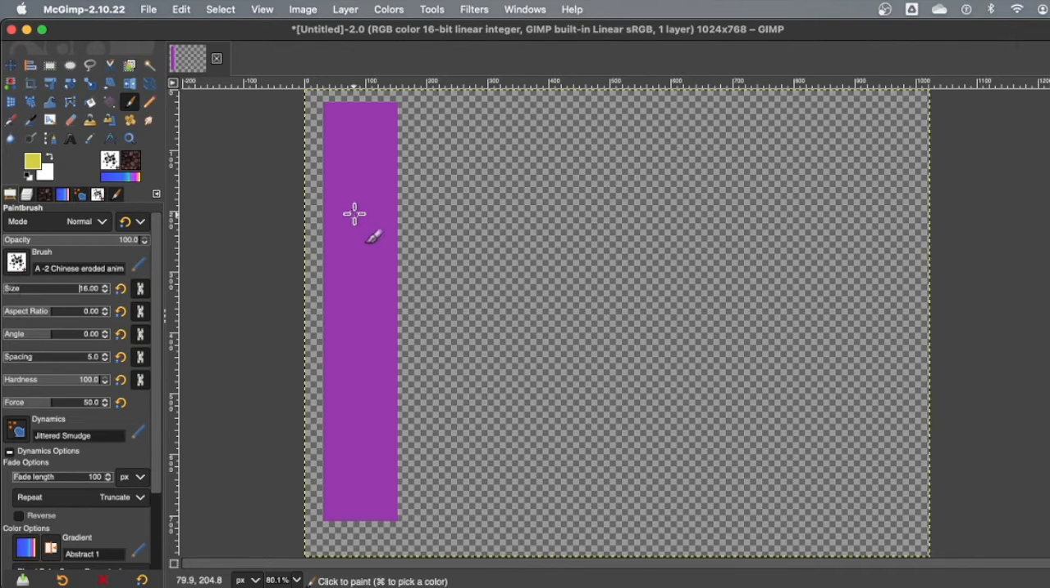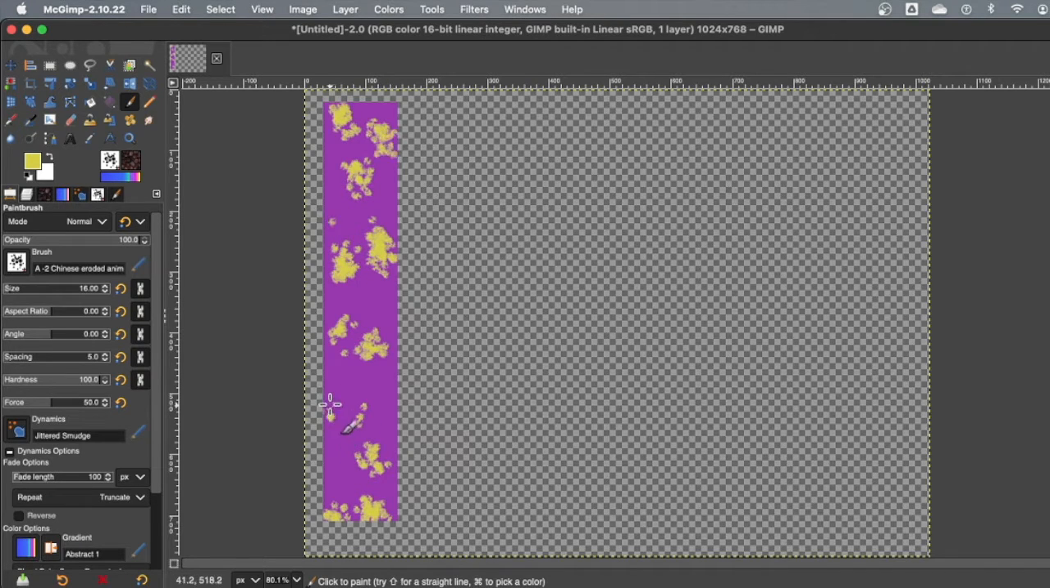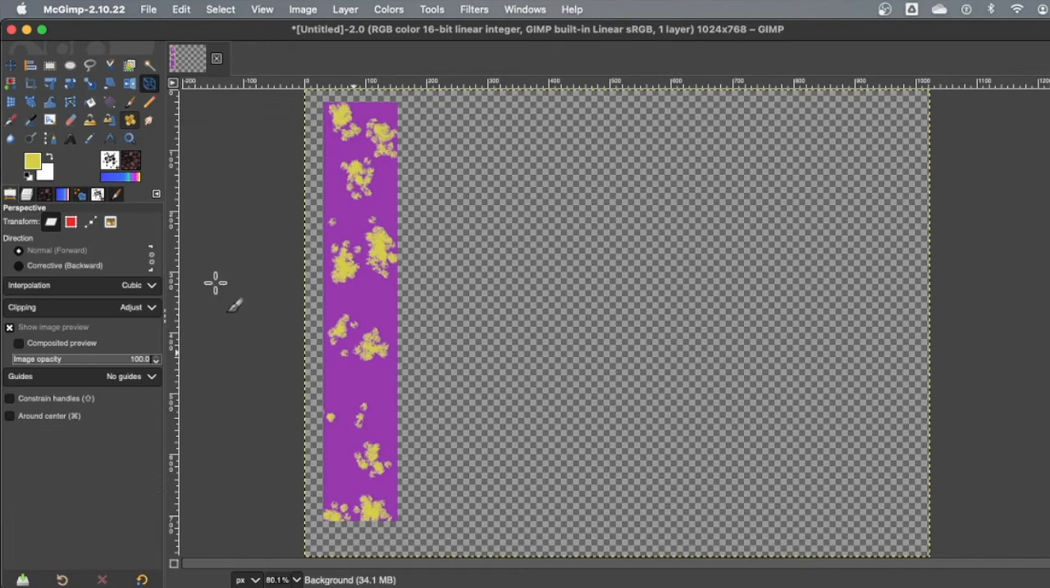I want to have several little splotches inside, so I'm going to go paint, paint, paint, paint, paint, paint. Pretty good. Kind of like it. All right. So once I've got a whole bunch of messes on there, different spots, okay, so I'm going to go to something called perspective. Shift P appears to be the shortcut.